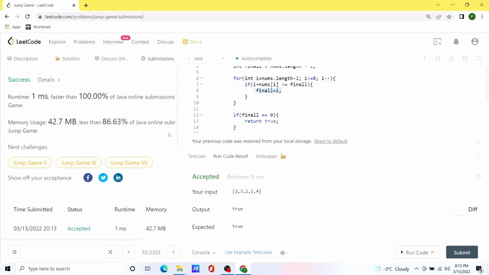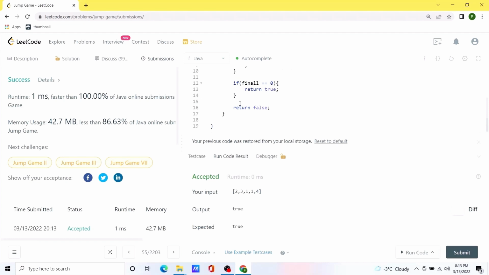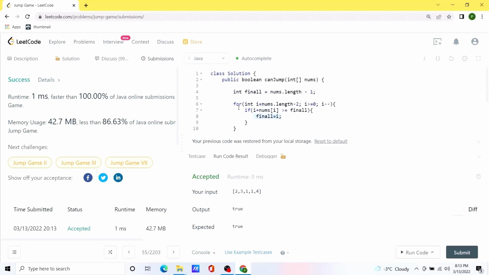So this was a very small piece of code, but this small piece of code actually requires a huge amount of understanding. So see you in the next video. Thank you.